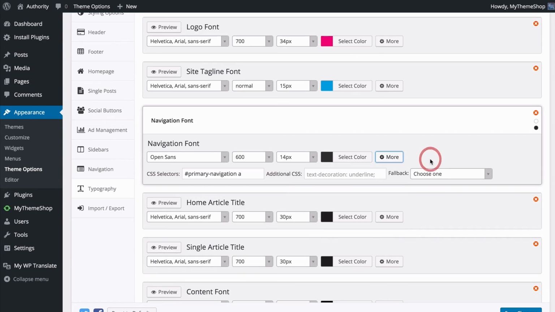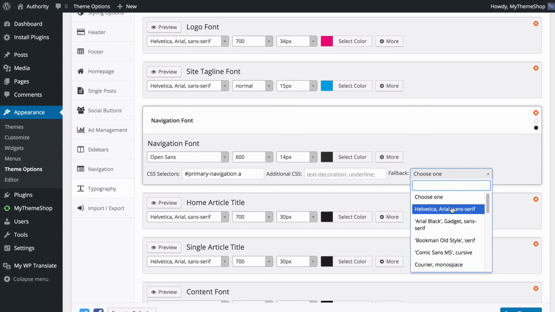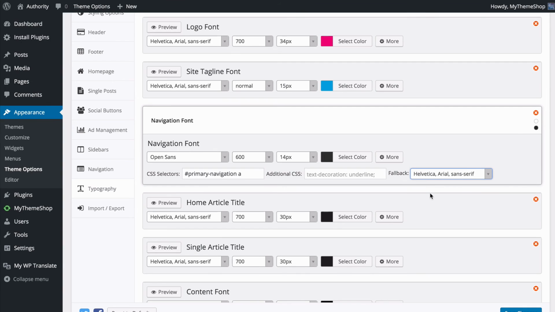And if you click on more, then you're going to have some additional options, including custom CSS selectors, any additional CSS you want to add, and a fallback font. This will be available to make sure that if the Google Font Library can't load, then you've got a font loaded on someone's computer so that your visitors still have a look that you want. So you might have Helvetica as your fallback font here.